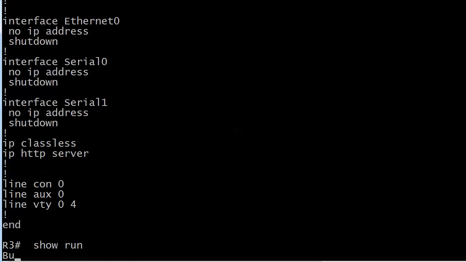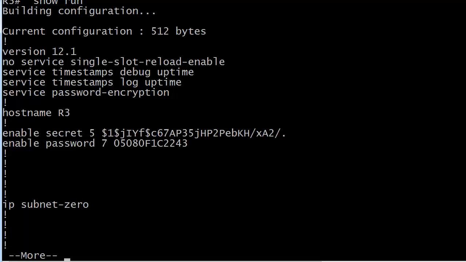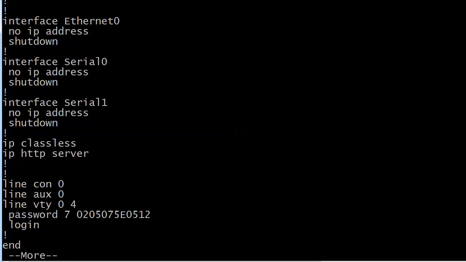Actually, show run. Sorry about that. Let's run a quick show run and see what we've got after we ran that. And there we go. And then we'll save this, and then we'll have the same file for our startup and running configurations. But now the enable password has been encrypted, and the VTY line password's been encrypted.